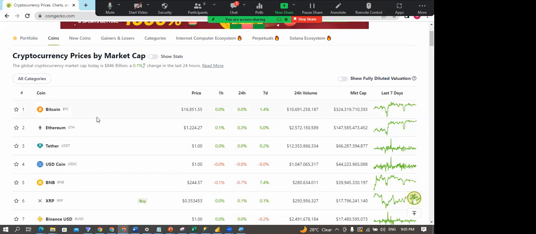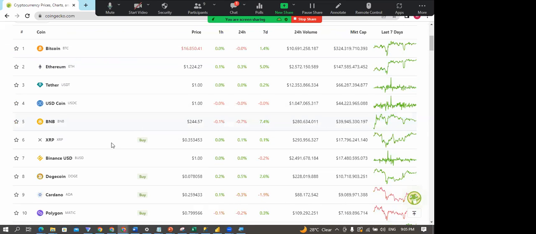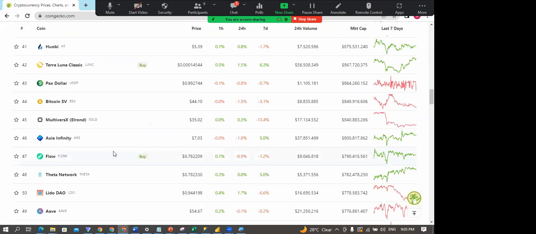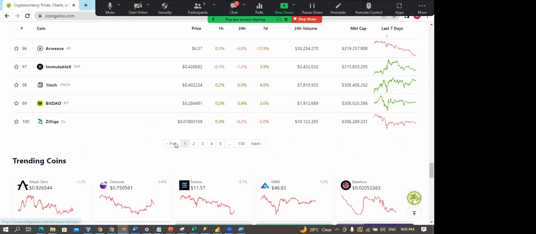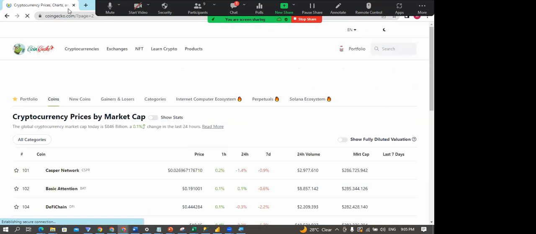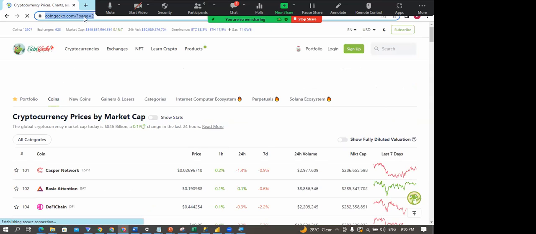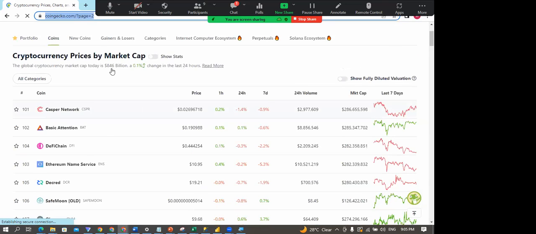For this, there's something important to note. So let me show you something. When I come down to this page number, note the URL, coingecko.com. If I click on page 2, see the URL is updated. It's now showing that we're currently on page 2, question mark page equals 2. So this is important.